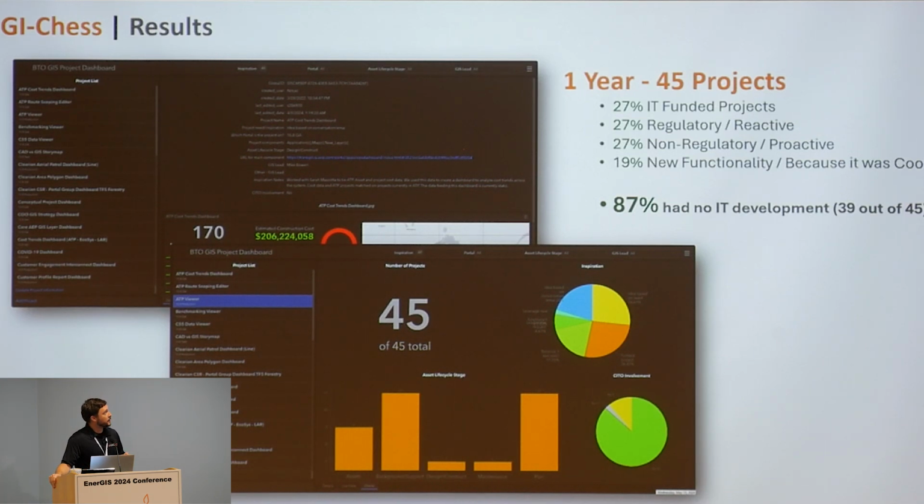But the big number is 87% of those projects had no IT involvement. Other than maybe a couple meetings with them and things like that, but no development involvement. We were able to do it all through configuration. And to me, that was huge.